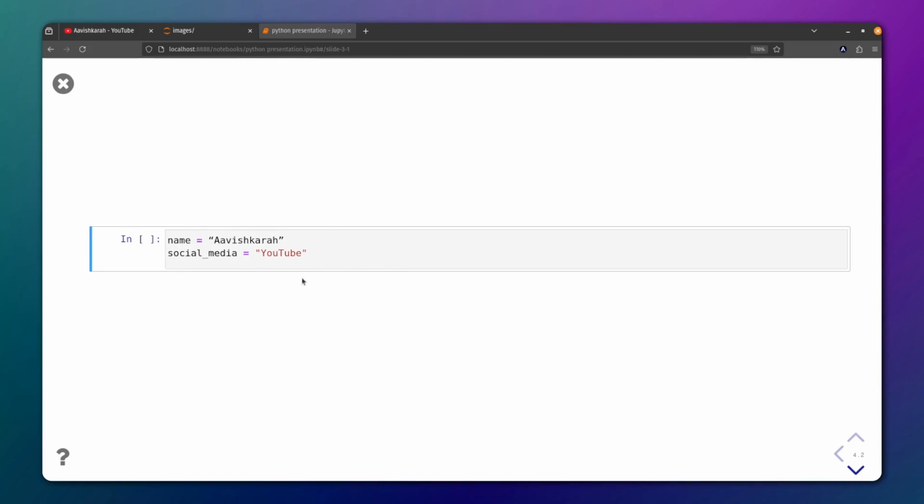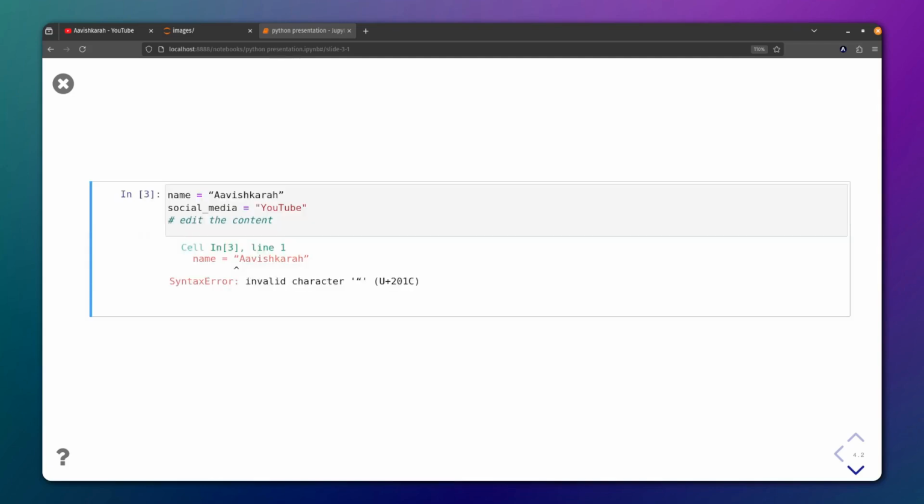Okay, now it is showing as a code cell. I can click on this and edit the content. Now if I want to execute this cell, you can press Control Enter. That is going to execute the cell. Okay, here I have an error, so Control Enter. So now name and social media are saved, the variable is created and the data has been stored in that.